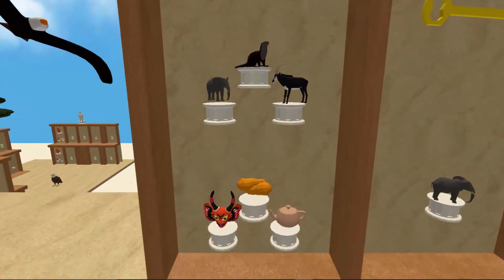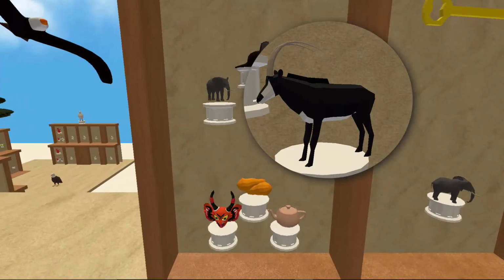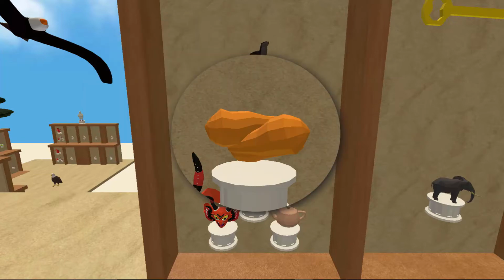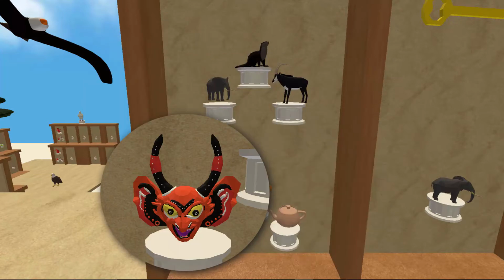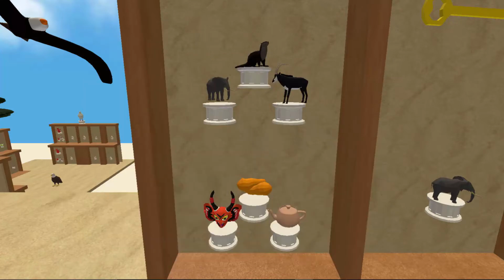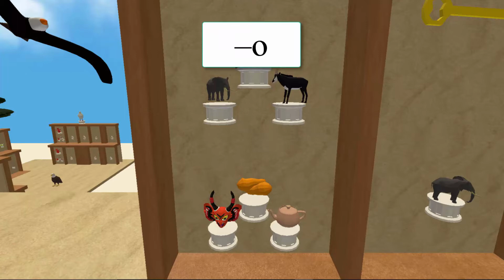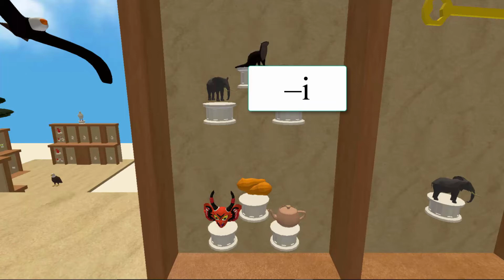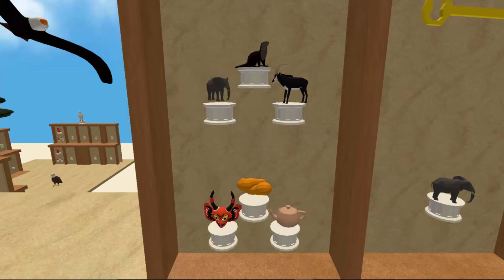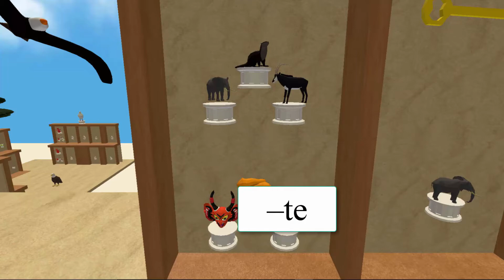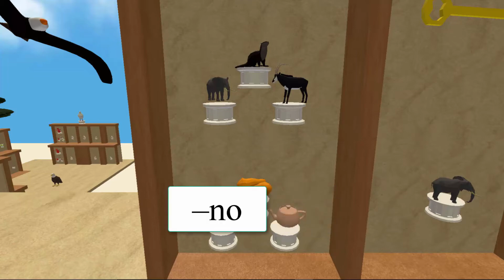Here we have 6 mnemonics in a space: an otter, an ibex, an elephant, yams, a pot of tea, and a no mask. These are essentially 6 random objects. They represent present tense endings in the Italian language. The otter is an O ending, the ibex is an I ending, the elephant an E ending, the yams a yamo ending, the tea a te ending, and the no mask a no ending.